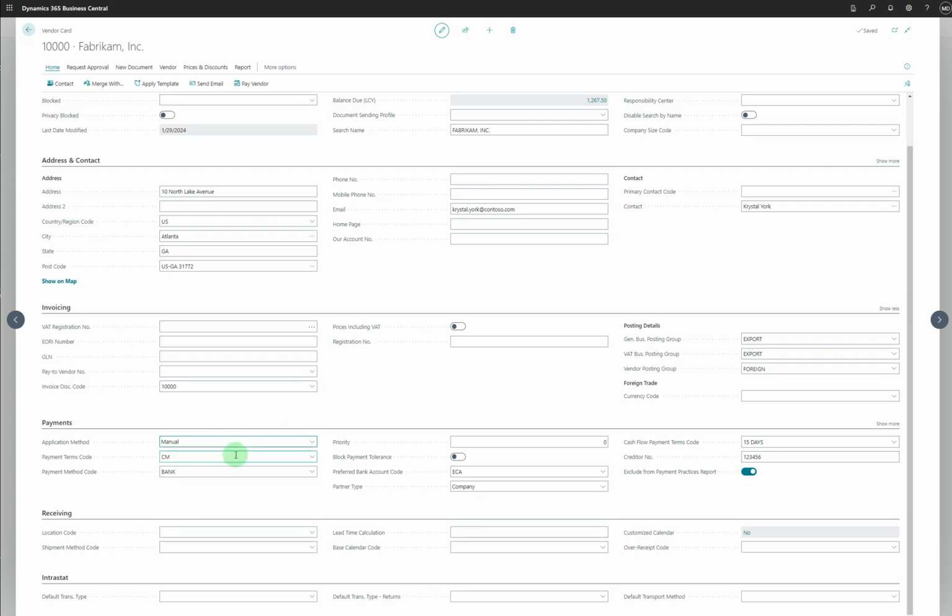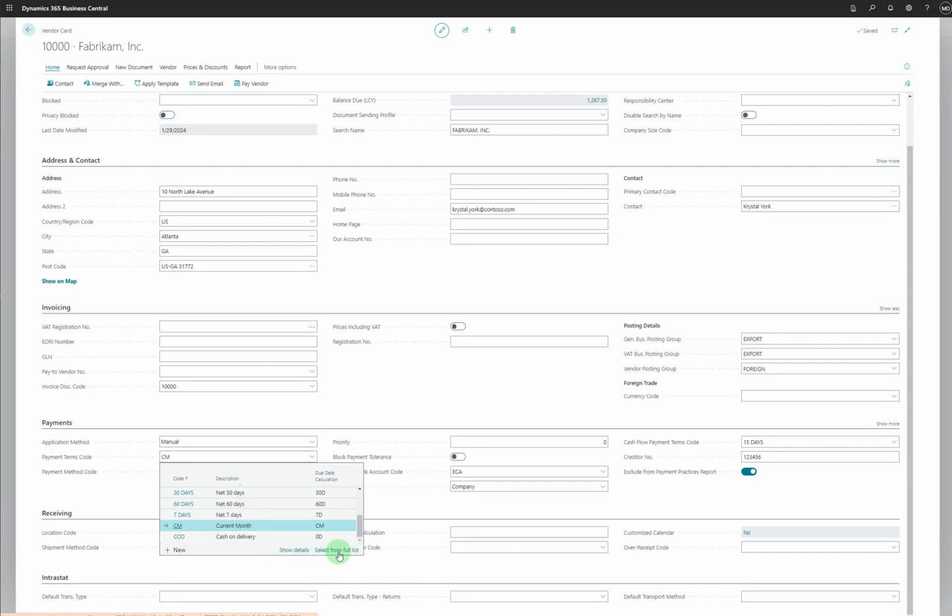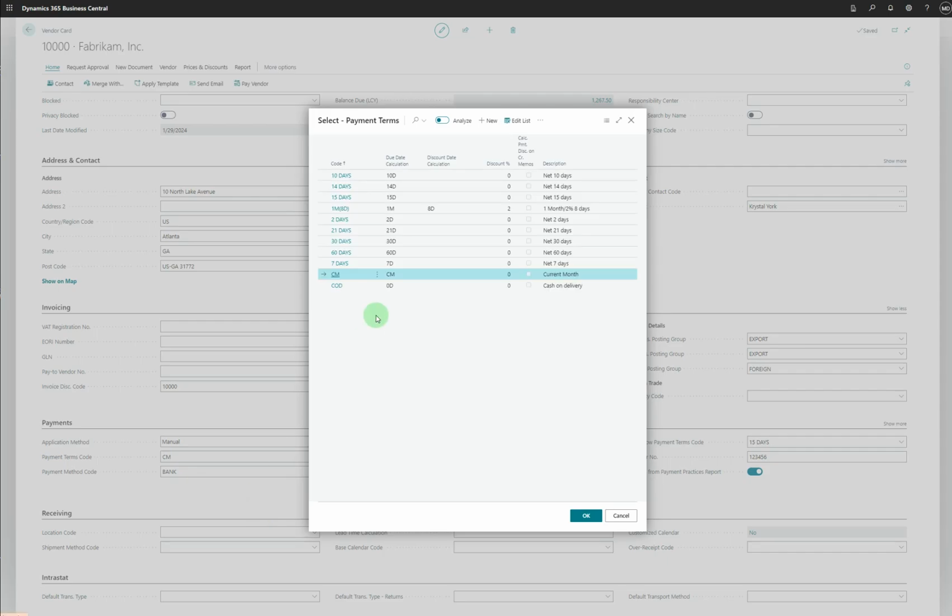Second one is payment term code. You can see different term codes here. The payment term code refers to a predefined set of payment terms that govern the timing and conditions under which payments are due for vendor transactions. These payment terms dictate the agreed-upon terms between the buyer, for example your company, and the vendor regarding when the invoices must be paid. You can see different kinds of criteria here: 30 days, 60 days, 7 days, current month, cash, or on delivery. You can select from the list as well. There should be loads of them.